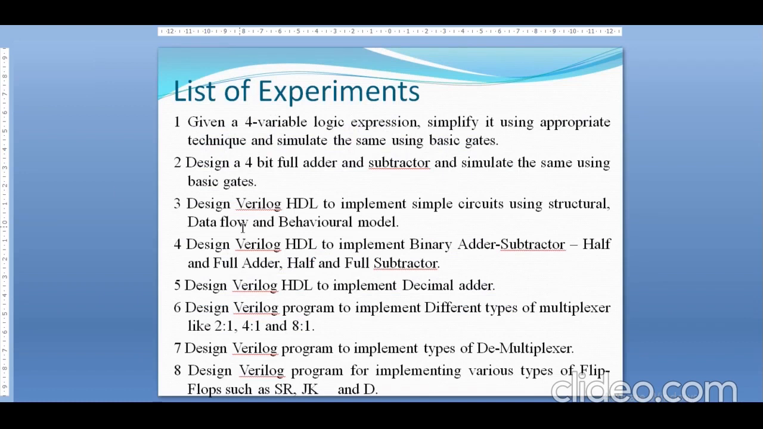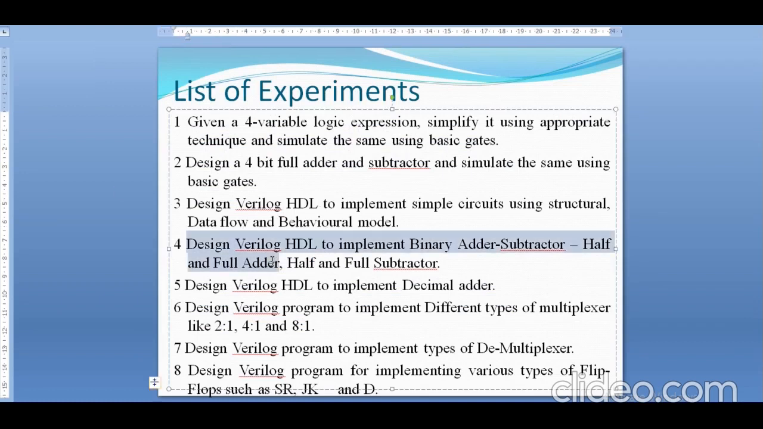Today, we shall discuss the fourth experiment, that is, design a Verilog HDL to implement binary adder subtractor, half adder and full adder, and also half and full subtractor. The aim of this experiment is to design a half adder and full adder, and also half subtractor and full subtractor to perform binary addition and binary subtraction.